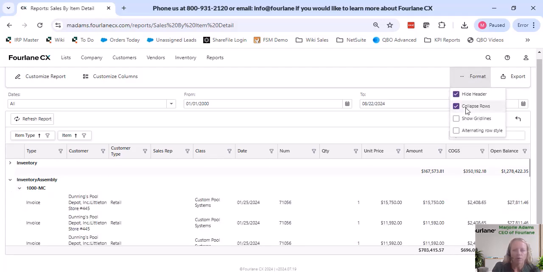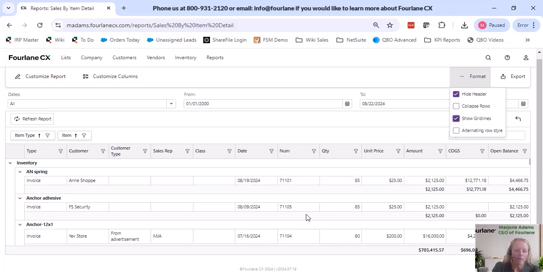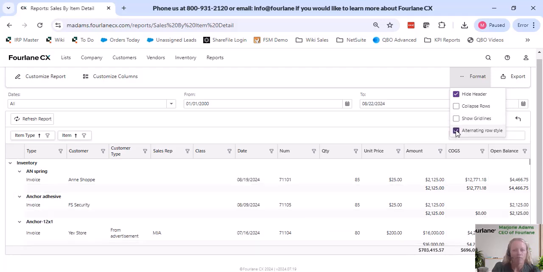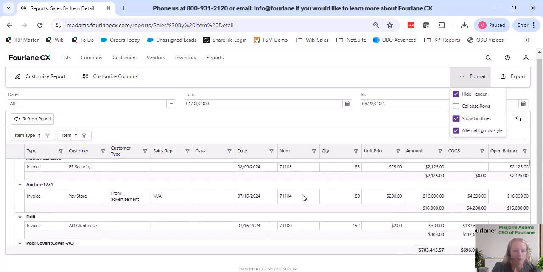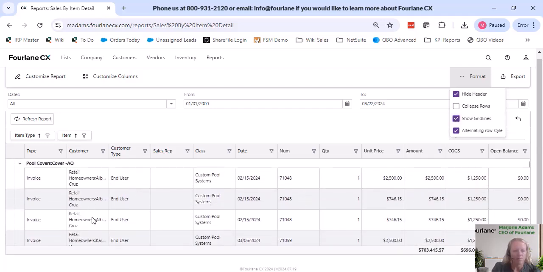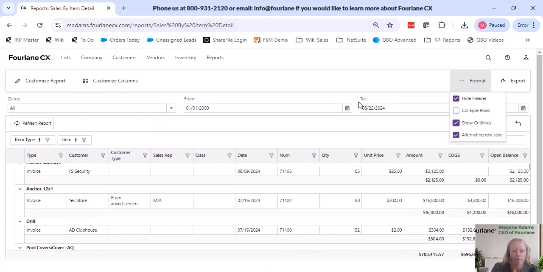You do also have the ability to show grid lines, so it looks more like an Excel spreadsheet in here, just a better look and feel. And then we also have alternate row style, so you can see what that looks like down below when there's multiple rows. White, gray, just makes it a little bit more distinguishable and easy to read when you're looking at these kinds of reports. So really neat formatting opportunities up there as well.